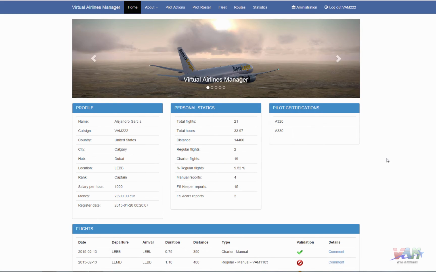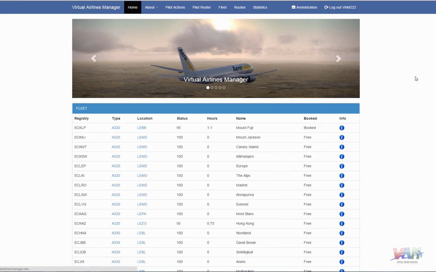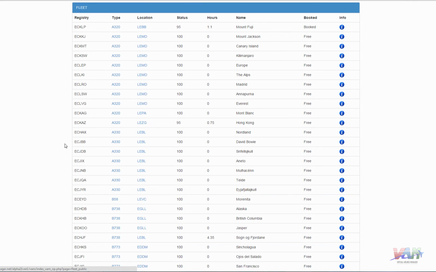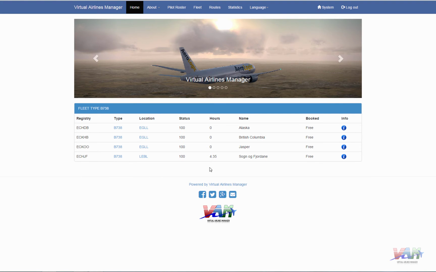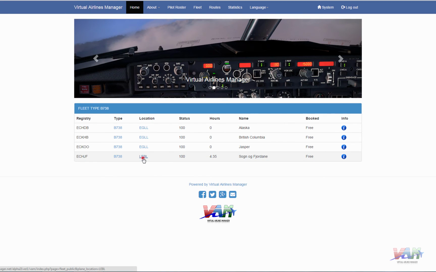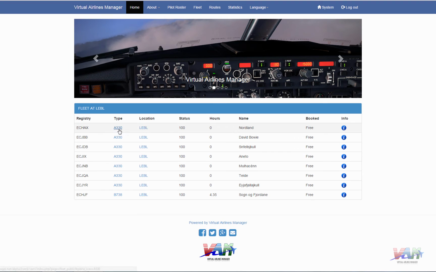What else for the pilot? He has all the links that any non-registered user has, like a list of pilots, fleet. For example, he's able to find information about all the Airbus 320, or for example, give me all the planes with type Boeing 738. So he is able to see this. If you press on the location, you will see all the aircraft in this location, and so on. So everything is filtered based on the links.